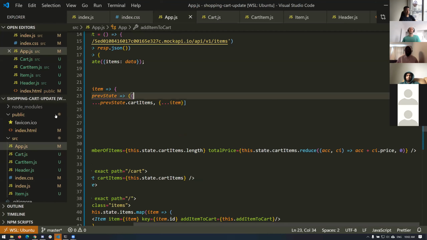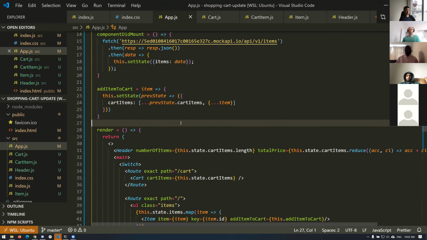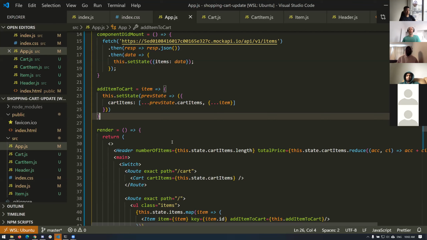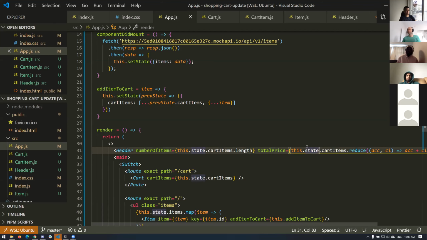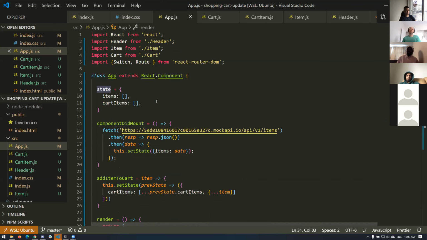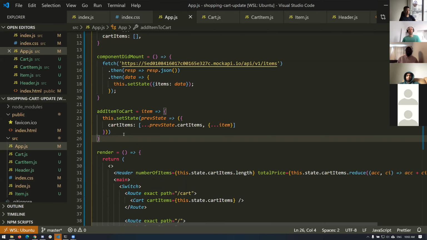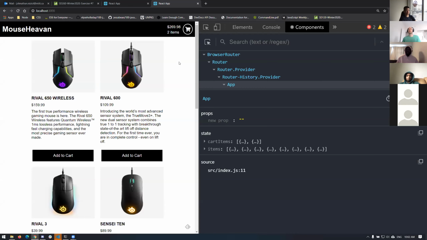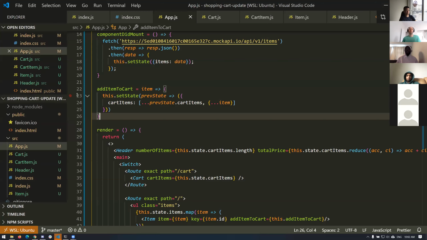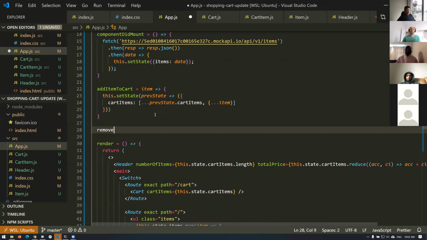Okay, we could have calculated it up here too, if we wanted to, and then passed it down. So total price, maybe that's even stored in state. I don't know, depending on how you do it. Let's do the last piece. The last piece is going to be removing the items from cart. So remove from cart.